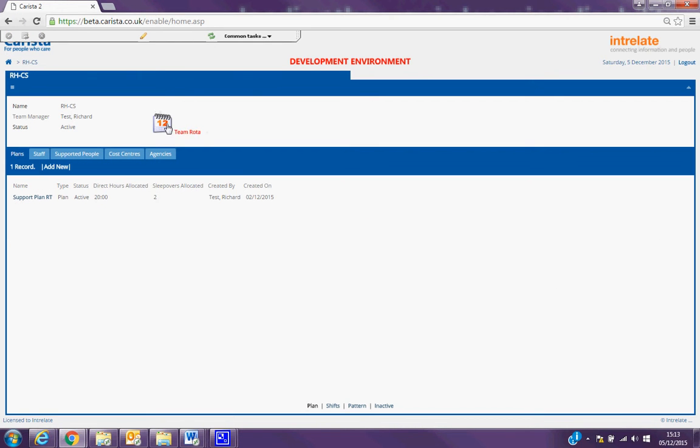Now there's a button here that can take you back to the rota, but at the bottom here as well, you will see that there is a thing called plans.